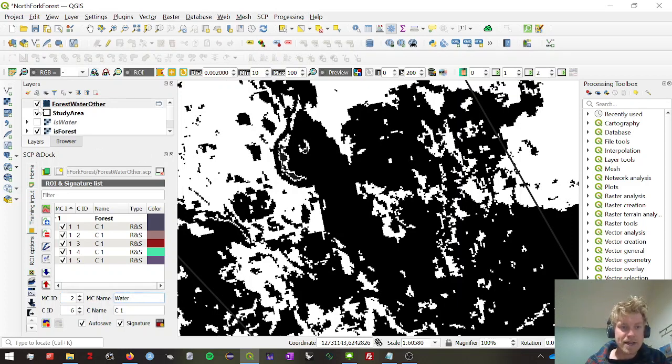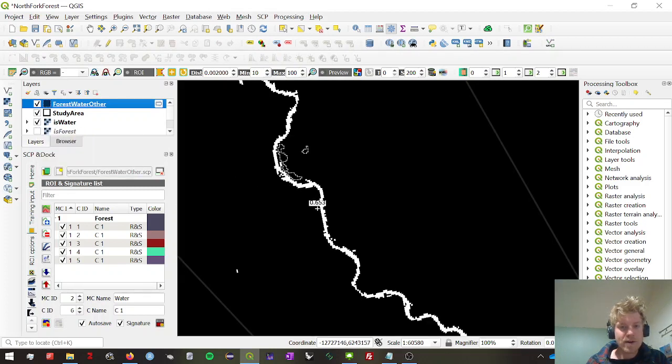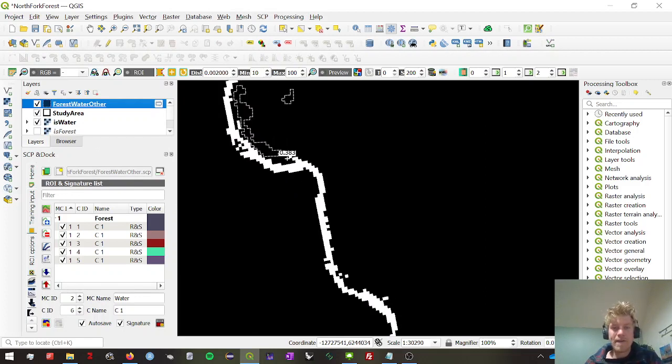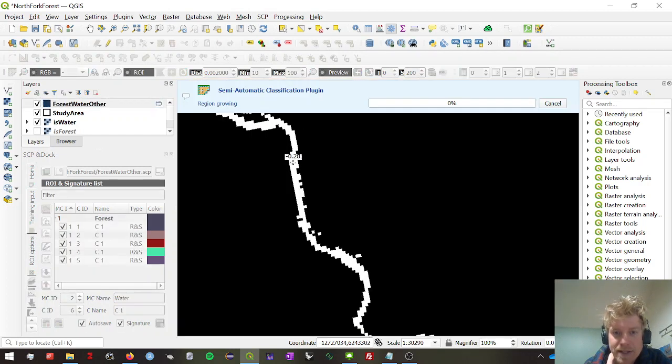water as the next category. So I'm going to turn off this, oops, not that layer. I'm going to turn off this is forest layer, and turn on the is water layer. So white is water and black is not water. Simple enough. So we're going to need to turn the minimum area down pretty far. And let's see how we do here.